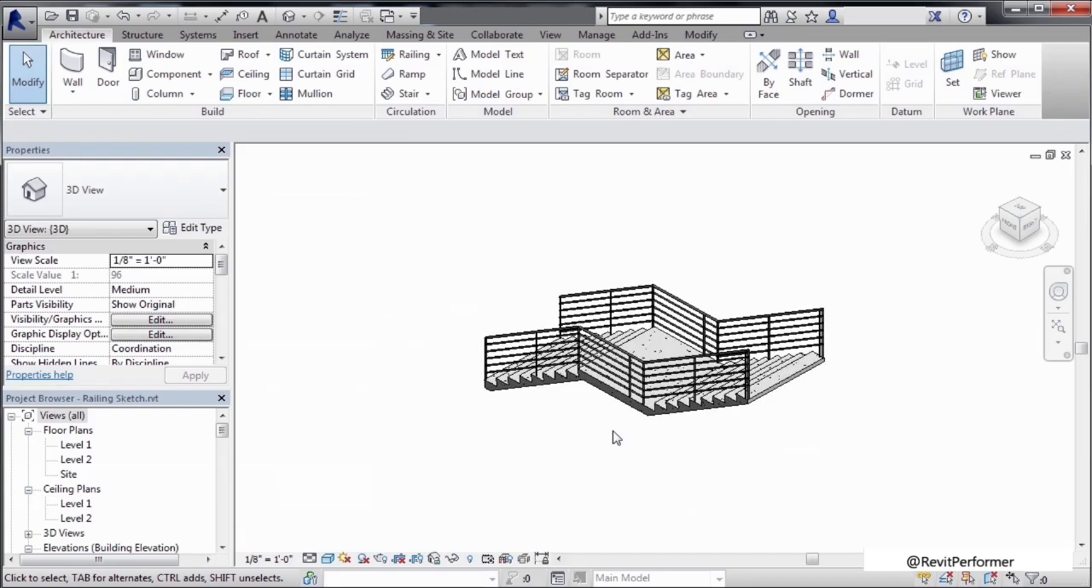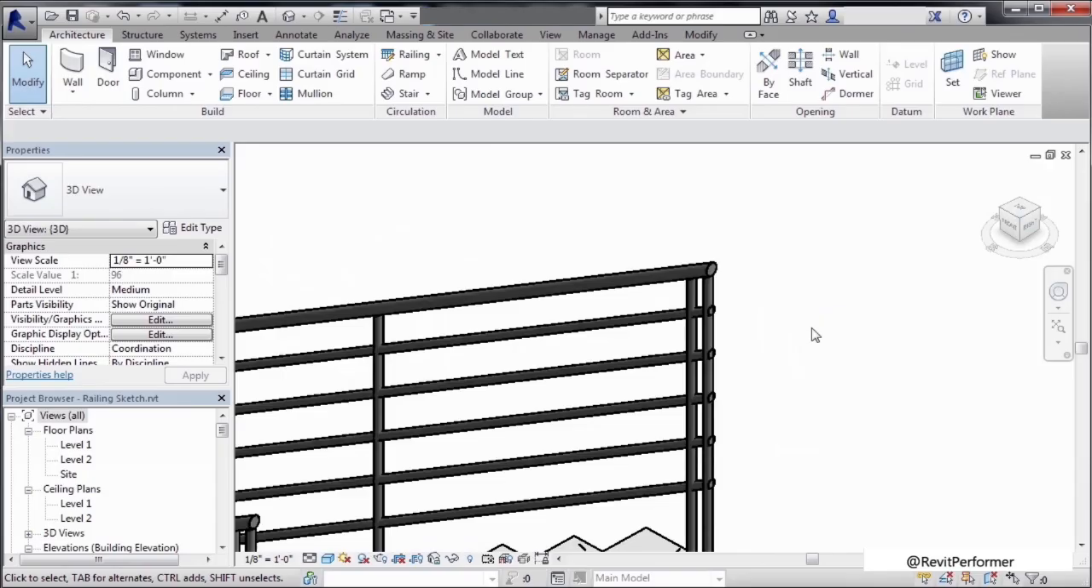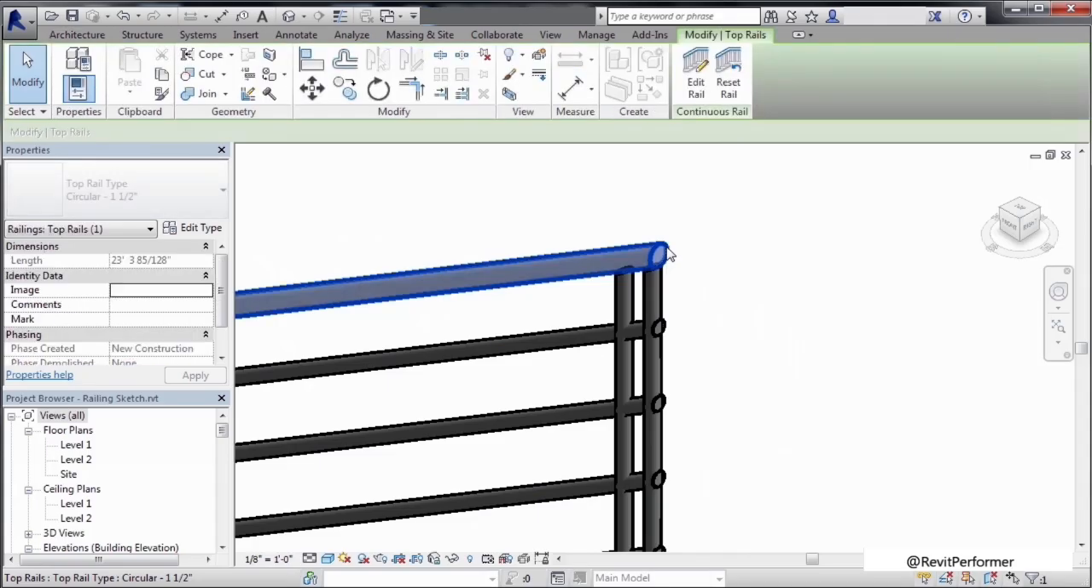There's a little known function in Revit which allows us to make modifications to the top rail. What I like to do is zoom into this railing over on the right-hand side by spinning the wheel of the mouse. Don't click on the railing, just touch the railing up here at the top near the circular shape. Then select the Tab key on the keyboard. After clicking on Tab, you should be able to highlight the top rail. Then click on that top rail.